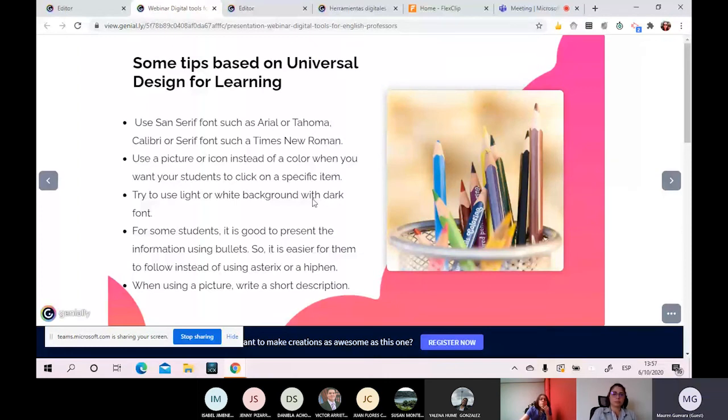Also, let's suppose that you want your students to click on something, so you say, okay, click on the X, and you write the letter X. It is better to use an icon or a picture so that your students really know where they have to click. So for example, you say to your students, okay, click on the computer icon. So you put the computer icon there so that they already know that they have to click there, so that you can guide them better.